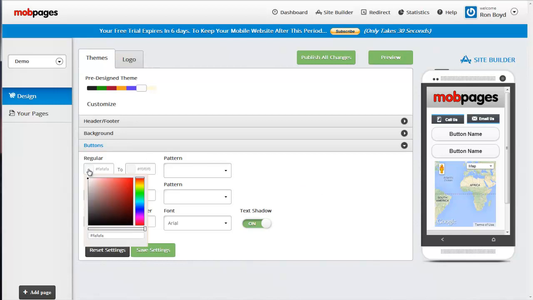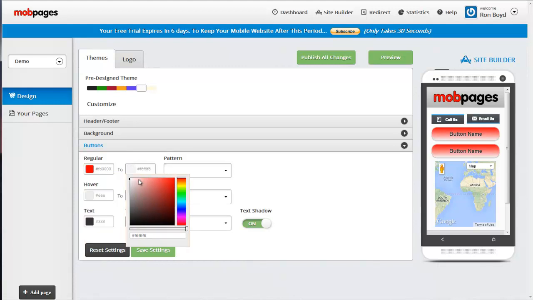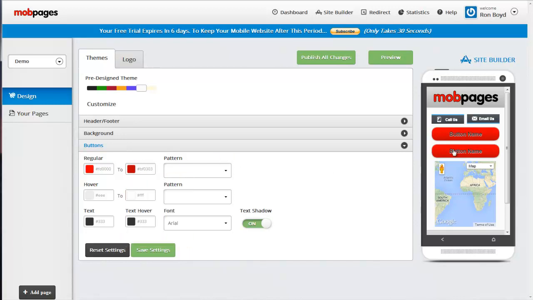Now we can equally change the colours on these, and for example, if you wanted to make this a red button, then we can do so, and you can see it dynamically updates, and that filters through to all of the button type widgets for the whole website.